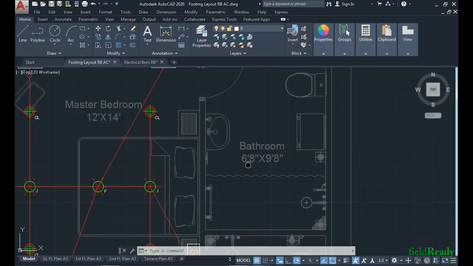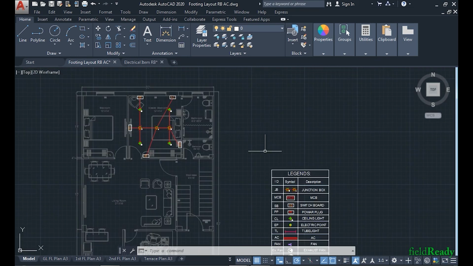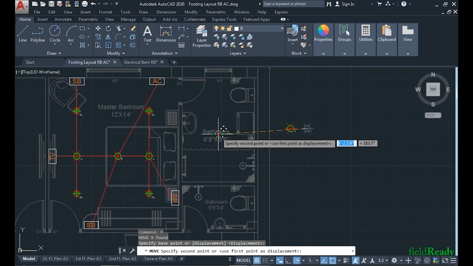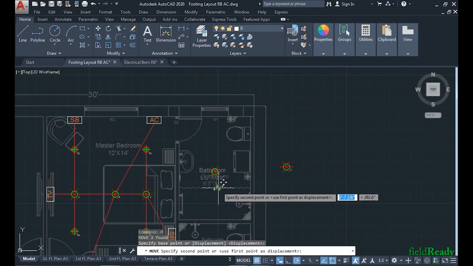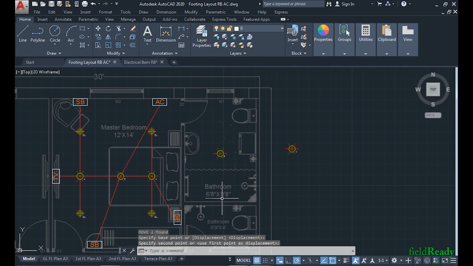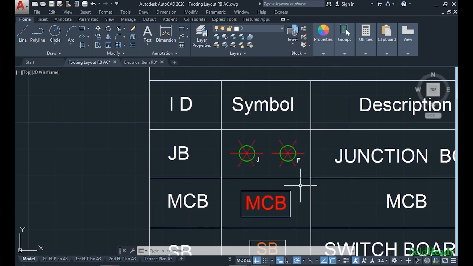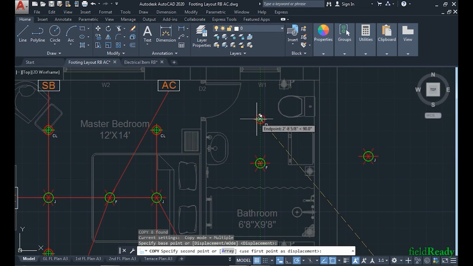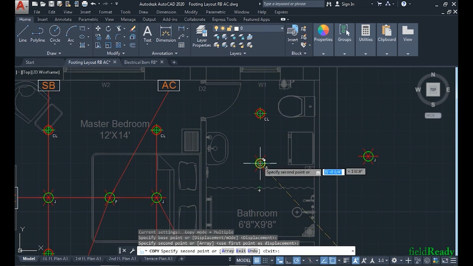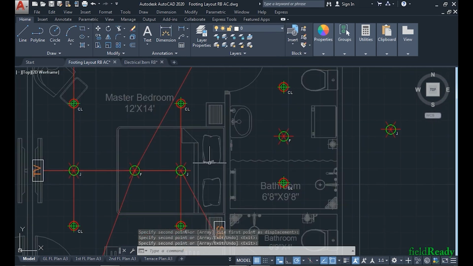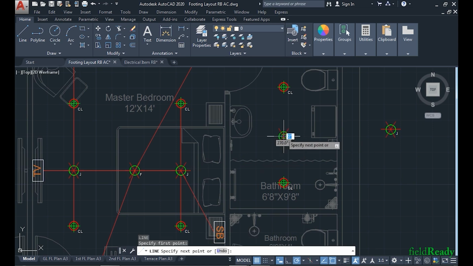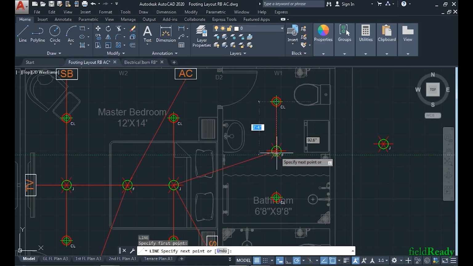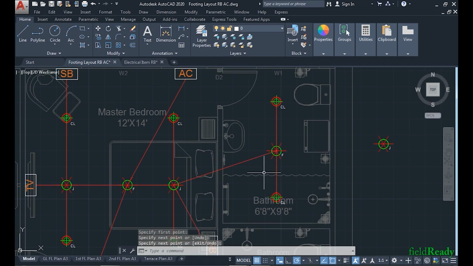Now let's come towards the attached bathroom. Place a fan hook at the center of the bathroom. Also place two ceiling light boxes here. Generally, the bathroom wires are drawn from the nearby room. So connect this junction box to the bathroom fan box. Connect the light boxes as well. Fan and lights are drawn.